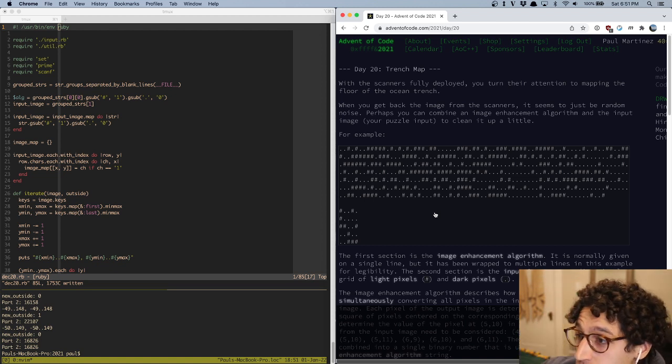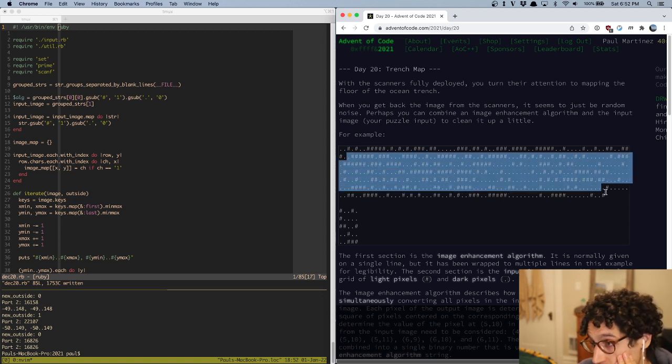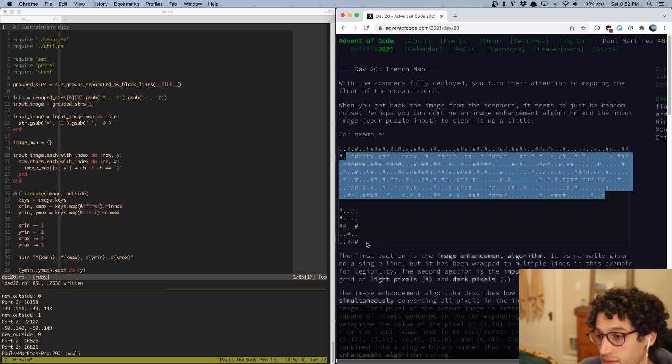All right, day 20, trench map. With the scanners fully deployed, you turn their attention to mapping the floor of the ocean trench. When you get back the image from the scanners, it seems to just be random noise. Perhaps you can combine an image enhancement algorithm and the input image to clean it up a little. For example, this is the input. This is a string of length 512 on one line, and then your image.